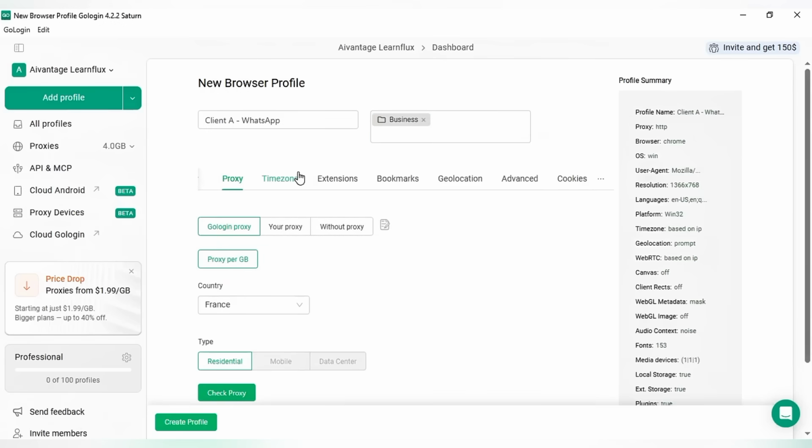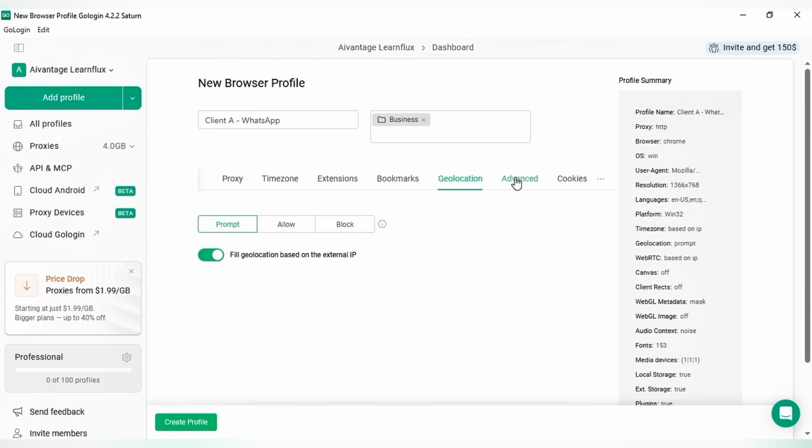Now below the name, you'll see a section for operating system settings. Screen resolution, language, time zone. You don't need to touch any of that. GoLogin automatically configures these settings to look like a normal, real device. You're not making this look fake. The whole point is that it looks exactly like a real person logging in from their device. GoLogin handles that for you automatically.